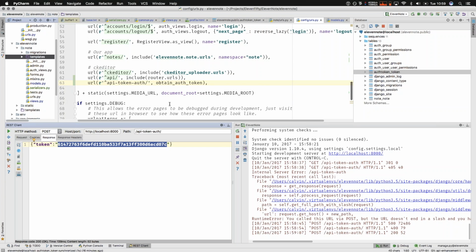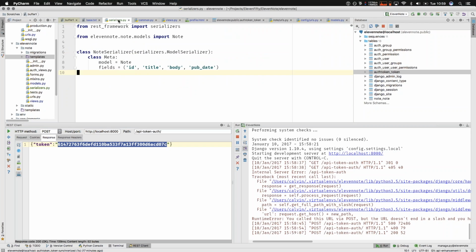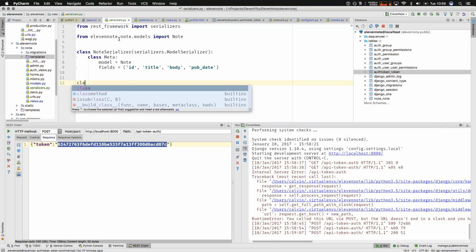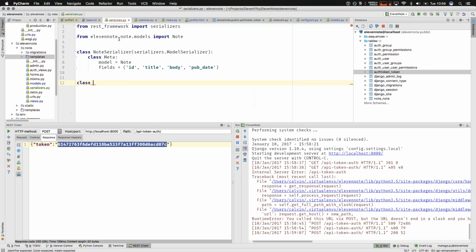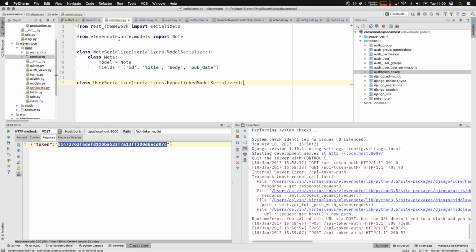Oh, perfect. So the last thing I want to show, which is kind of our initial goal, was we created our notes API endpoint. Let's create a users API endpoint just using the built-in contrib auth users models. What we're going to do is go into our serializer. We're going to create a serializer for our user. So user serializer. In this case, we're going to use a different base class for this, which is the hyperlinked model serializer. And I'll show you why that's really cool in a moment.